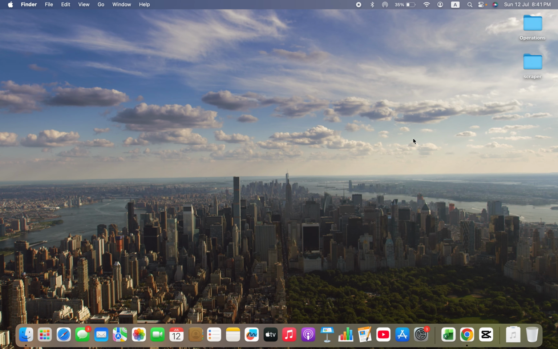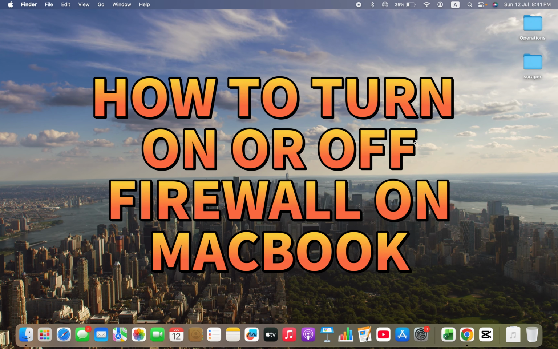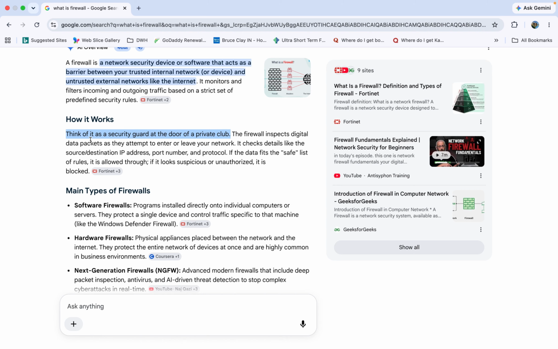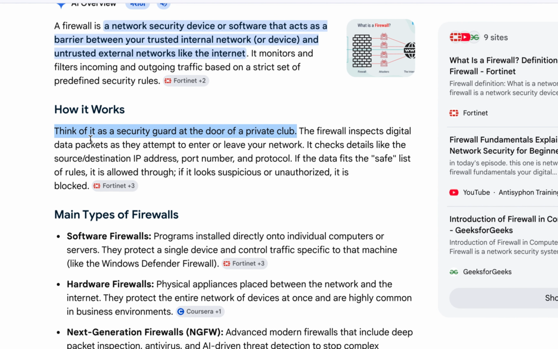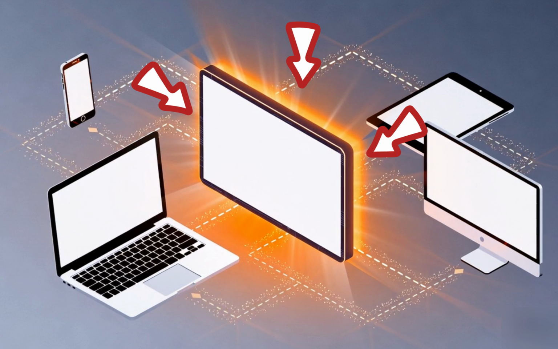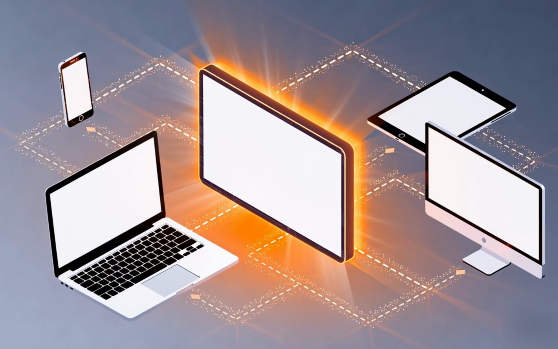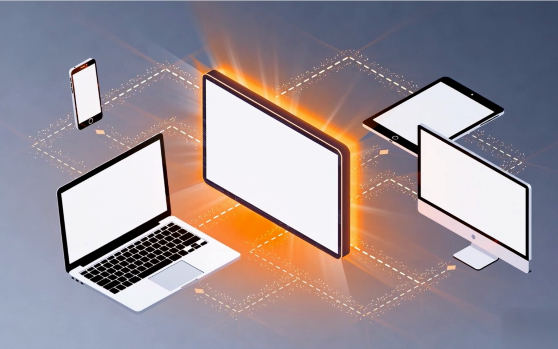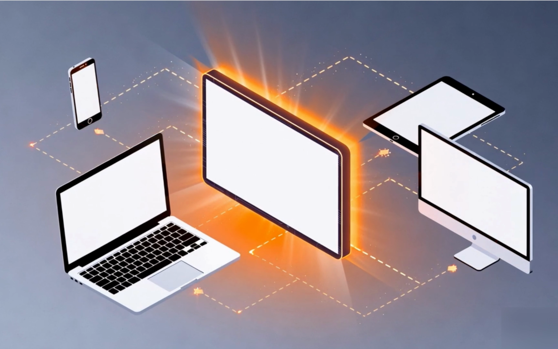In this video I will show you how to turn on or off firewall on MacBook. Think of a firewall as a security guard for your MacBook. Every day your Mac connects with other devices over the internet and local networks. A firewall monitors incoming network connections and helps block unauthorized access to your MacBook. It's an extra layer of security that is worth keeping enabled.